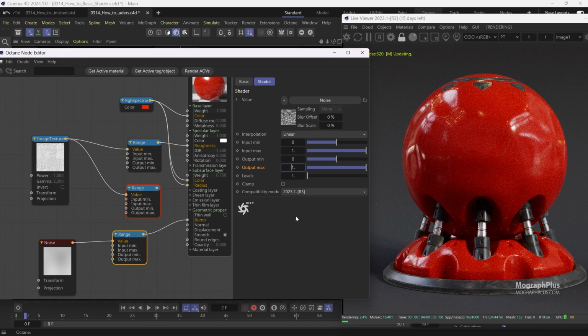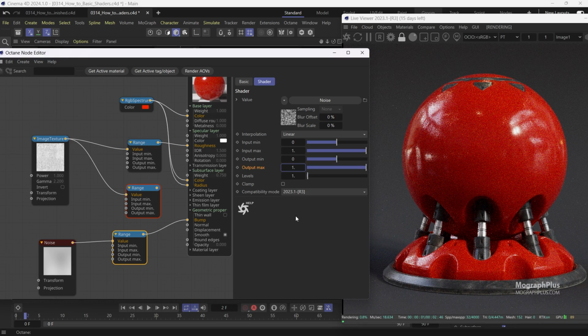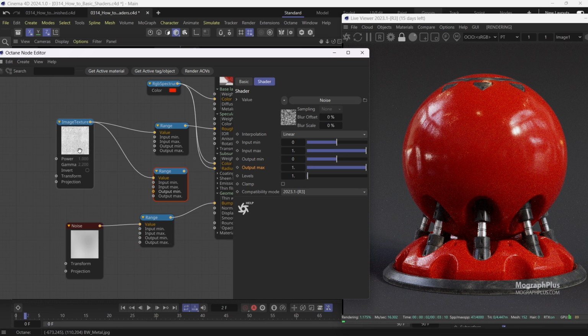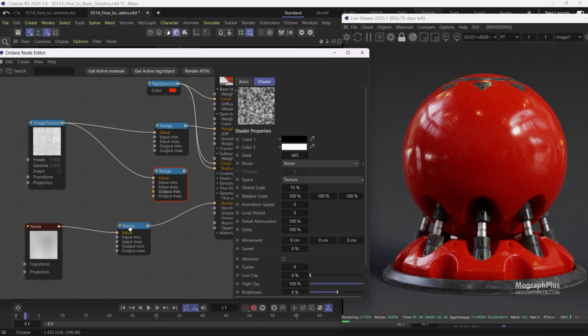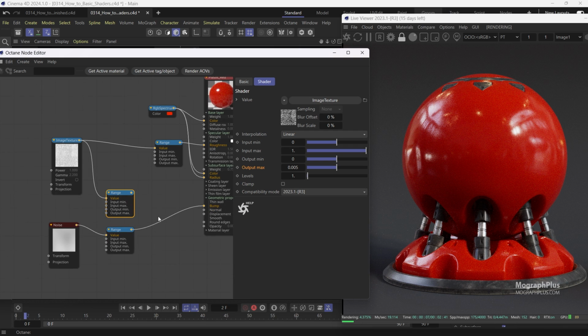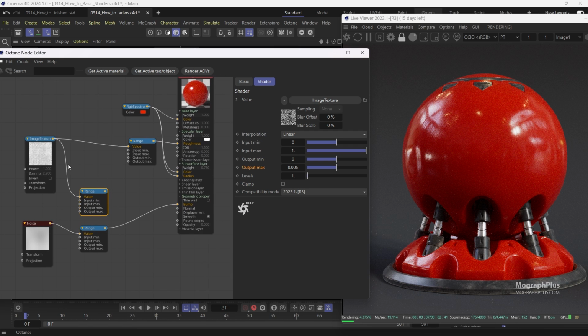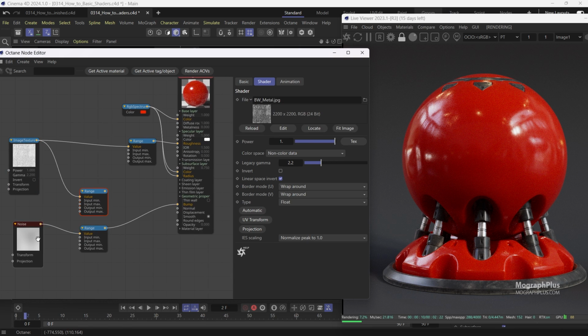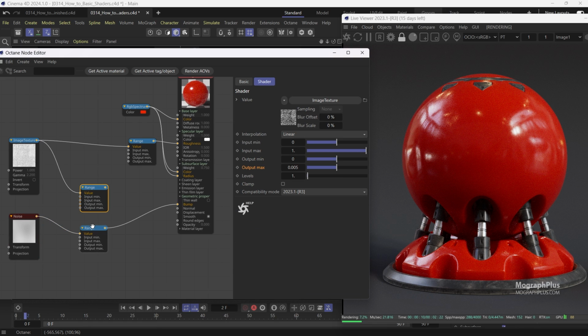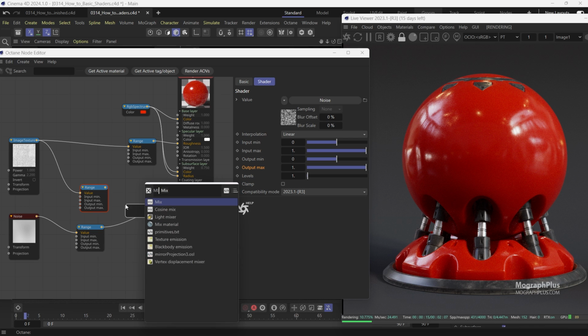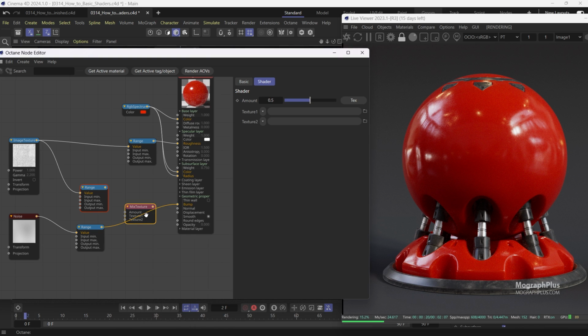It's a bit too much. Let's get back to 1 for now. We can come back to it later on if needs be. Now we want to combine the two bump maps for the final bump map texture. There are different ways of doing it. The easiest one should be using a mix node. So let's add one. Connect it to the bump input of the material.